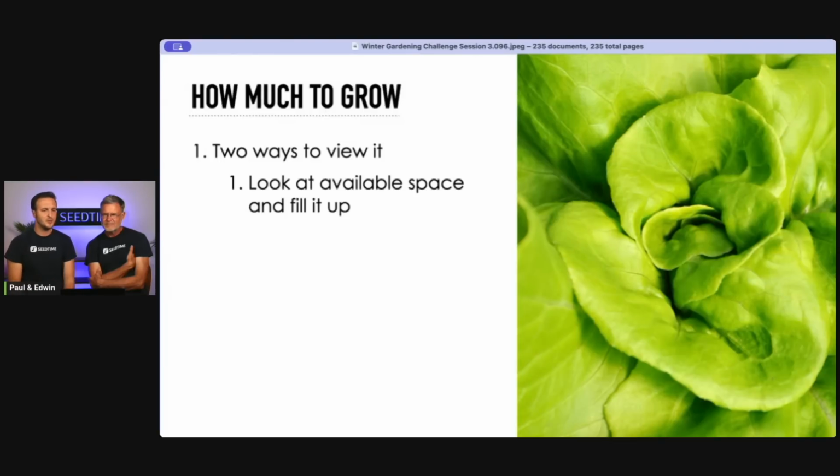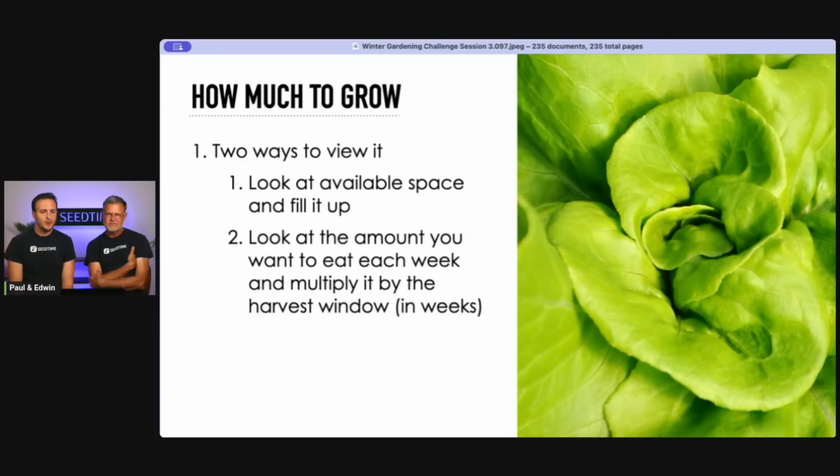You can look at the available space you have and fill it up, which is what a lot of home gardeners are going to do. I feel like, if you got 2 raised beds, you can just fill it up with space, right? Because you're just going to eat all the food that comes off of those 2 raised beds. However, if you have more space and you have a desire to grow a certain amount for yourself, then you may want to look at the amount you want to eat each week and multiply it by the harvest window in weeks, or how long you want to be growing that crop, or how much of that crop you want to store later.